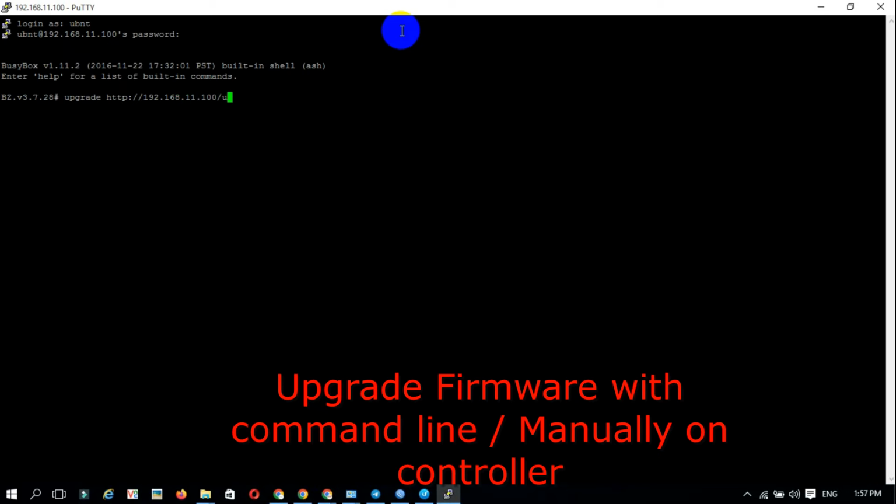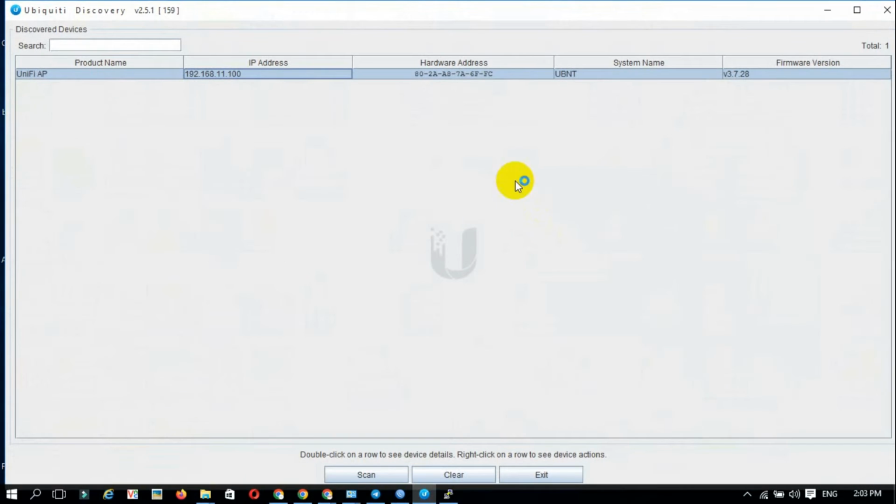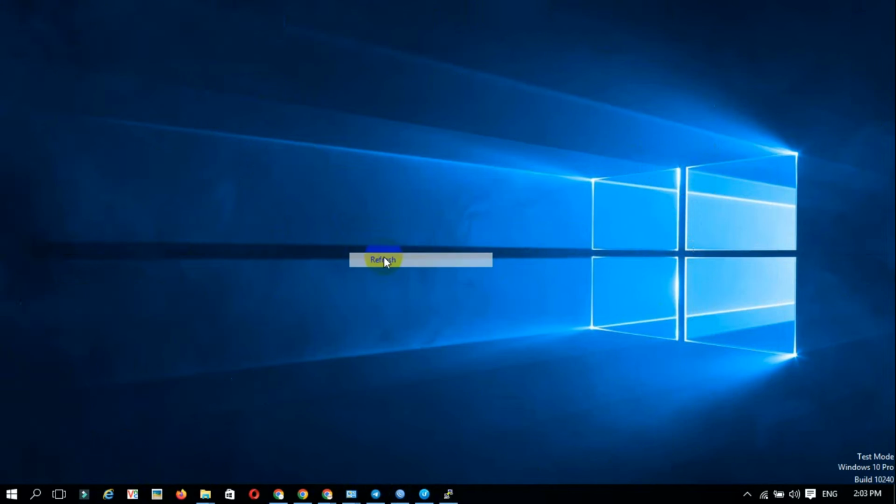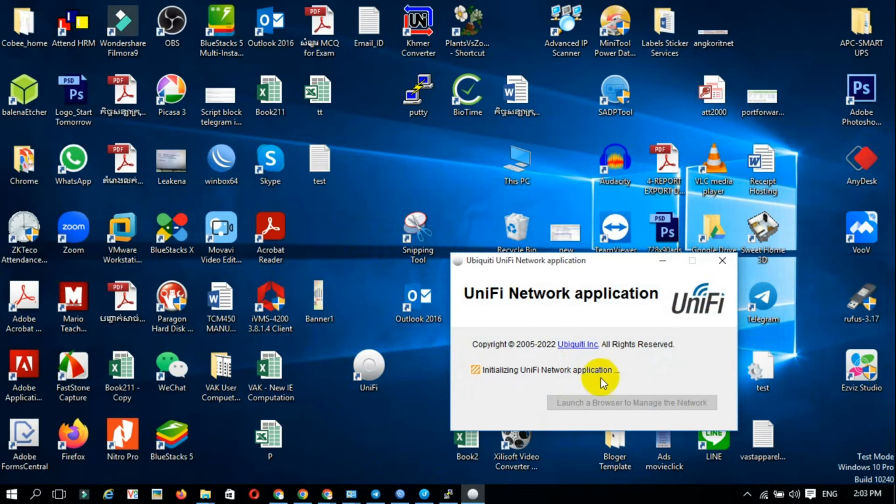But I don't want to upgrade this one. I want to show the other way, the upgrade menu on the controller. Then I go open the controller again.